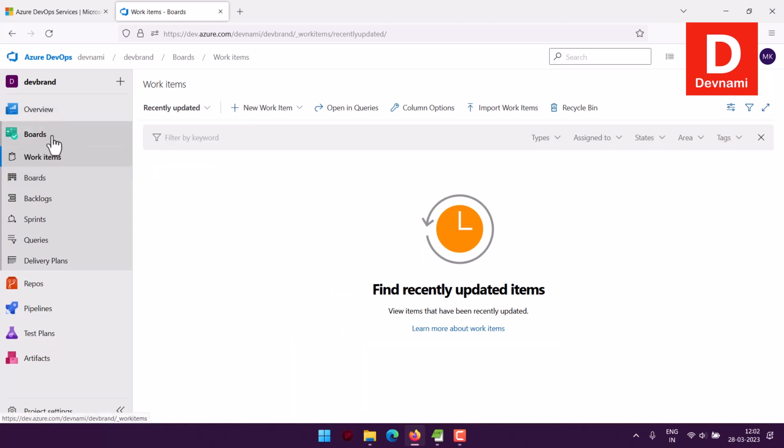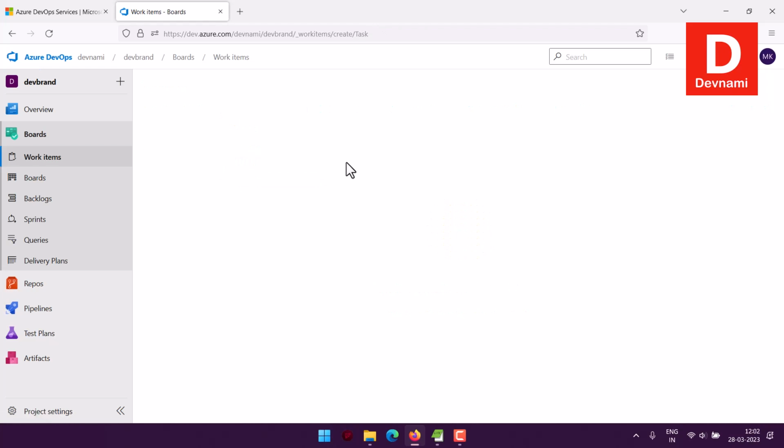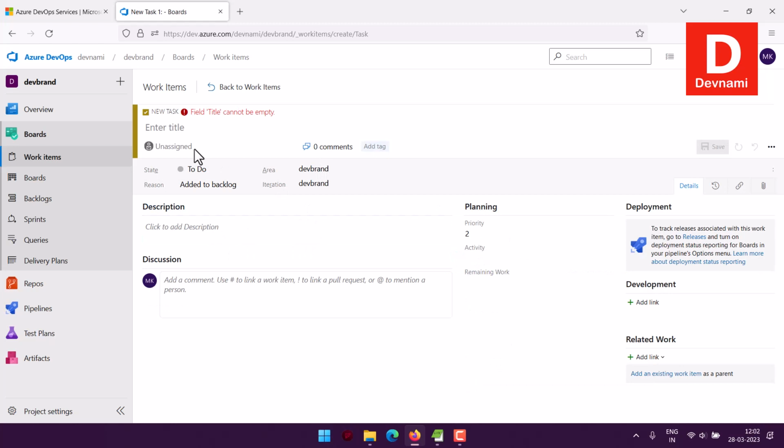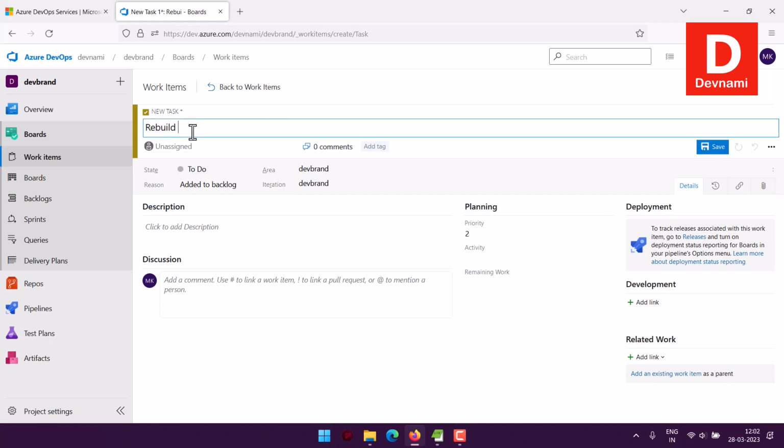So we'll click on Boards, and it will by default open in Work Items. Let's create one work item so that you can understand. Use this plus sign and choose one of the types. Let's say I want to do a task. So what is that task? I will enter the title here. Let's see, I will ask my team to rebuild the DevNami homepage.